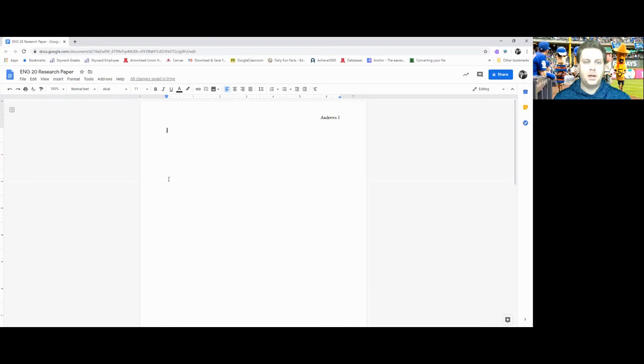MLA heading, okay? So I've got to, once again, change it to Times New Roman. Once again, I change it to size 12. Okay, and then I am going to make sure everything is double spaced. So I find the line spacing tool. I click double. Okay, now every single thing from this point on will be double spaced.